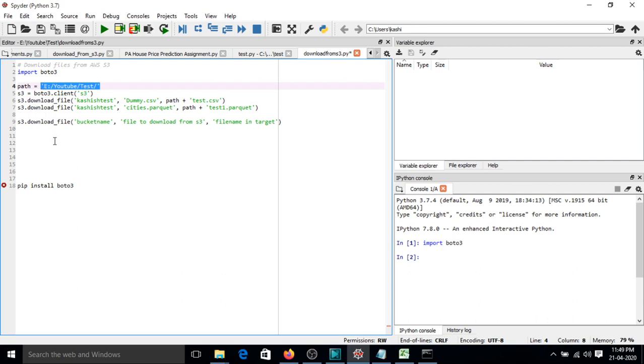Let me show. So path plus test.csv is similar to this. You can use this as well. Let me write it here. Okay. In the upper one we have used the path variable, and here we are directly giving the complete path. So both will work. That's fine.